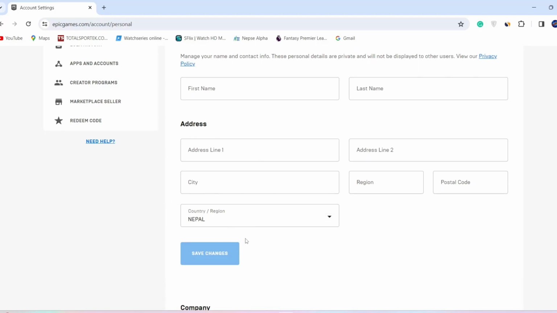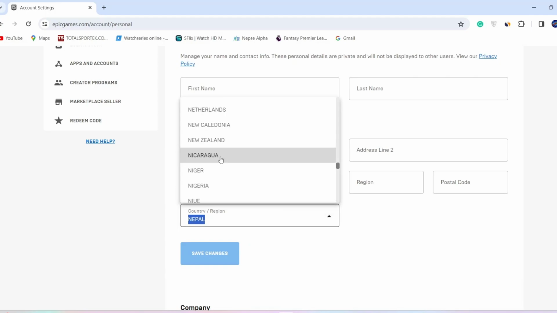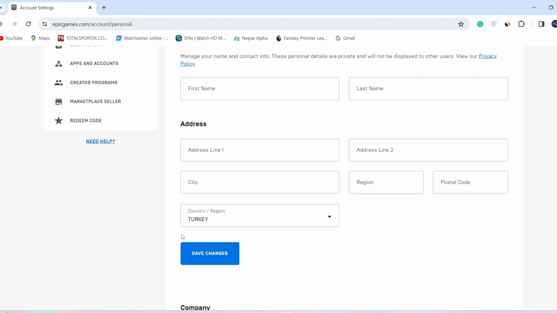Now, in order to change your country, click on this drop down menu and select the country of your choice. For now, let's select a random country. After you have selected the new country, simply click on Save Changes and your country settings will be saved. In this way, you can easily change your country or region on Epic Games.